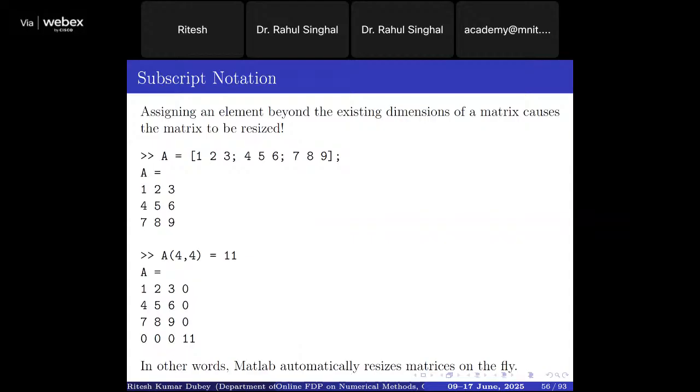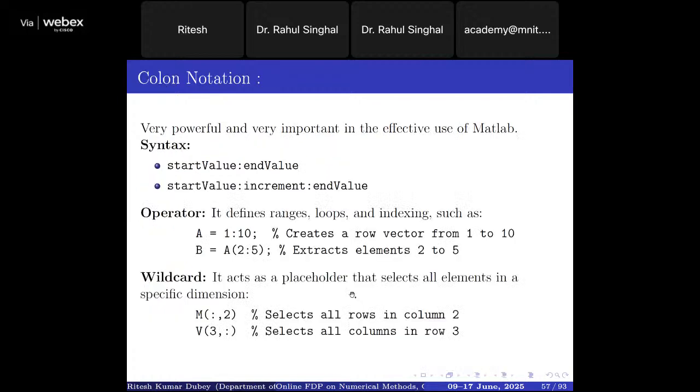Of course, if you assign an element beyond the existing dimension of a matrix, then the matrix will be resized. For example, again you have matrix A, a 3 cross 3 matrix. If you take the element 4 comma 4, both the dimensions are beyond the size of the initial matrix, which is 3 comma 3. So we are putting 4 comma 4 equal to 11. What will happen is that our matrix A will be resized, and you will get this new matrix where the new entry will be 11, and the corresponding entries in the corresponding row and column will be 0. So basically it is resizing the matrix on the fly when you are writing the code.